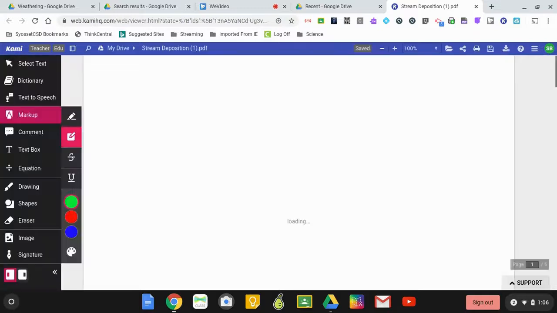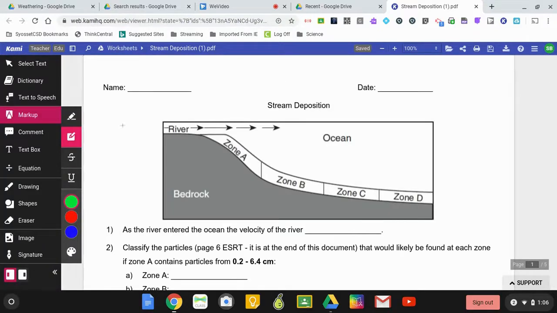And it just takes a little bit of time for it to open, but that's okay, because right now we have time. Alrighty. So I have my markup tools I could use. I could use text boxes, which I'll probably use in the beginning part.